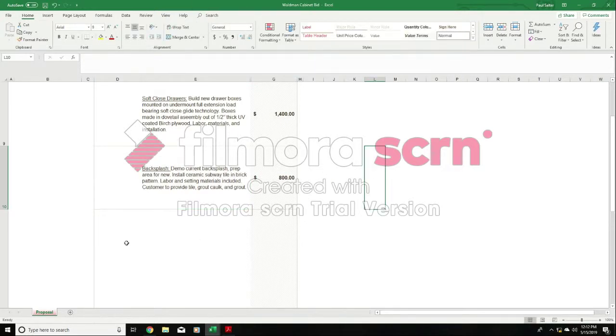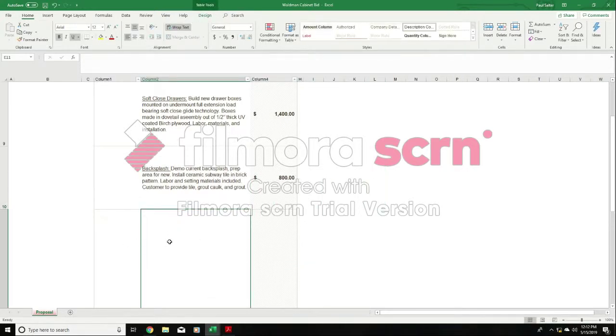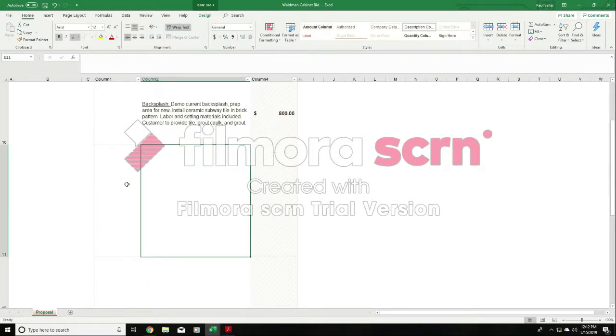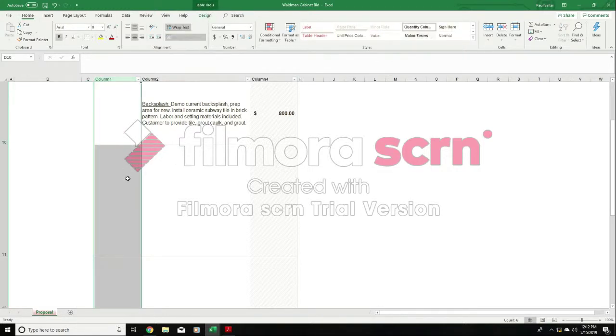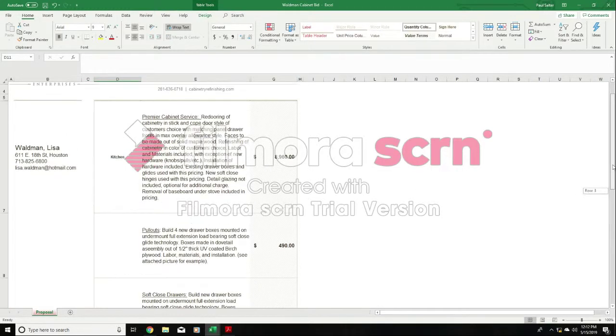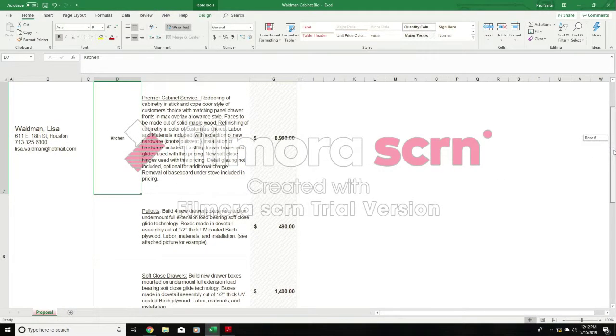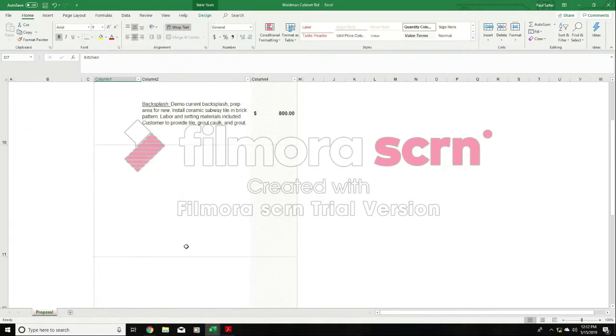The next line item is built-ins. Since that's technically a different part of the room, over here in column D, I usually specify this for the areas. Kitchen is here, and we've done all of the kitchen line items. I try to do all cabinet stuff and then any tile last. So right here, I would highlight it and type in built-ins.